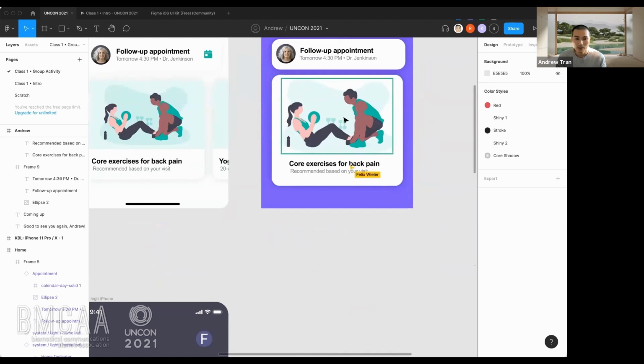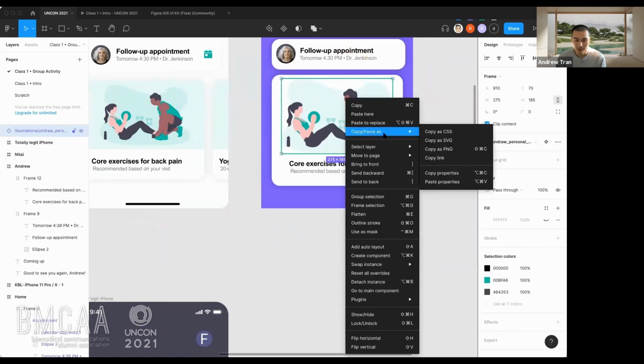Oh, Felix, you can right click and then go to copy and paste. There's a bunch of stuff you can do here. The really cool thing about Figma is that you can copy as PNG, which is Shift Command C or Shift Control C.